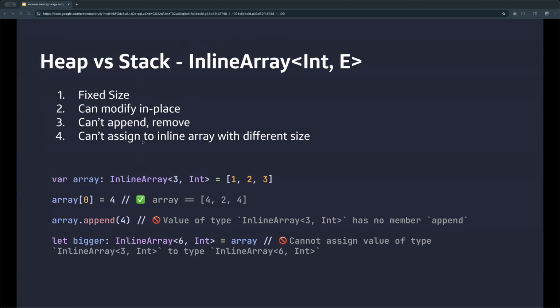This is a fixed size, as you can see from the first generic parameter. While you can make changes to the elements of the inline array, you cannot append, remove, or assign an inline array to a different size. As you can see in the example here, it's okay to modify the first element, but if you want to append, the compiler gives you an error: hey, we don't have this method for this type. Or if you want to assign this to another bigger inline array, it will give you an error.